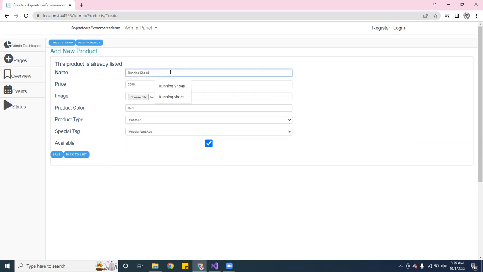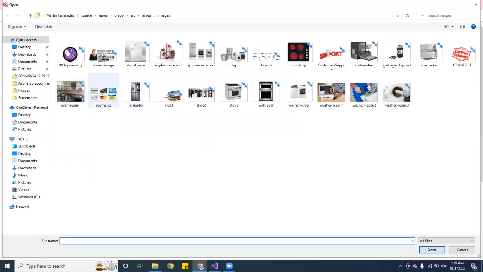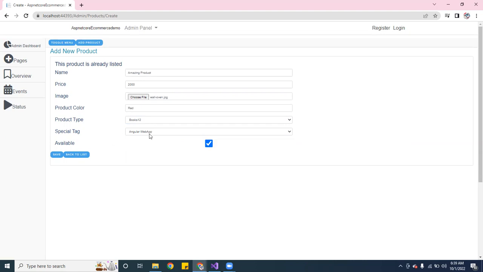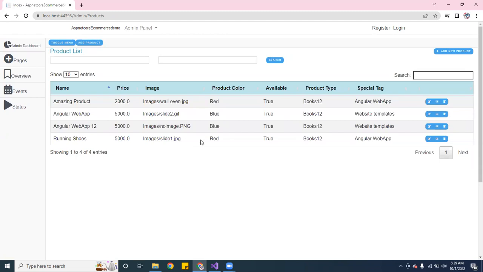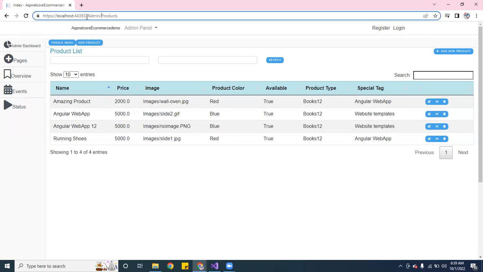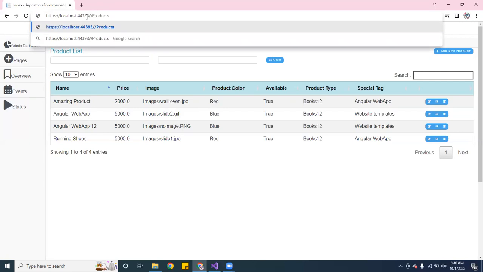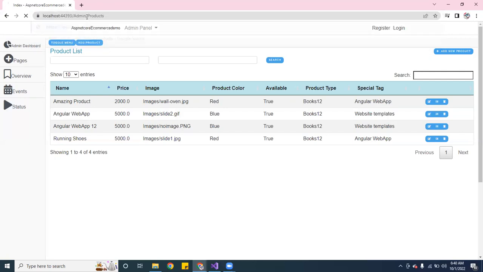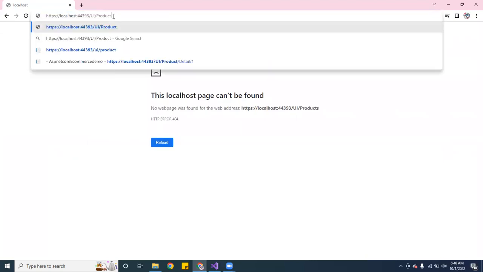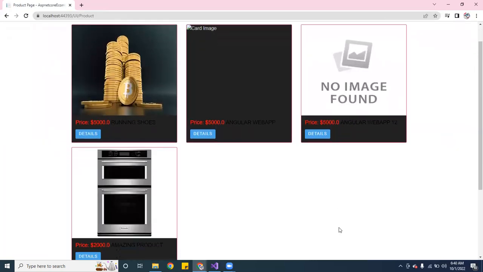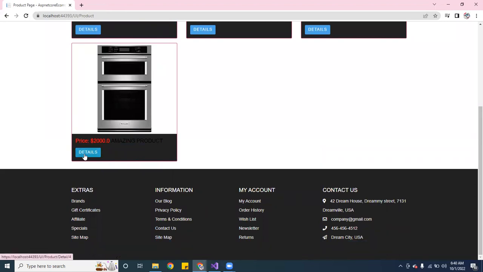All right, so let's change this one. Let's create this one, amazing product, 2000. Let's pick an image. Hit save. Okay, now I have another image. So let's take a look at the products. Let's change this one. All right, so it's amazing. So it won't let you put the product twice. It's supposed to be product, not product. All right, so cool. So it's working.